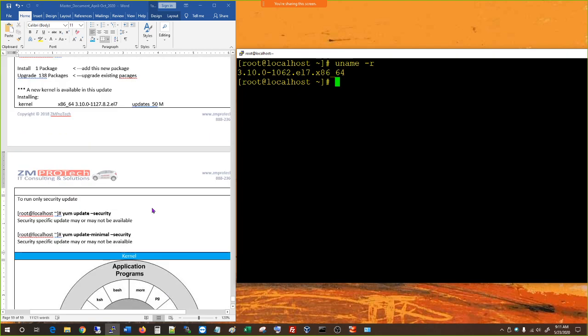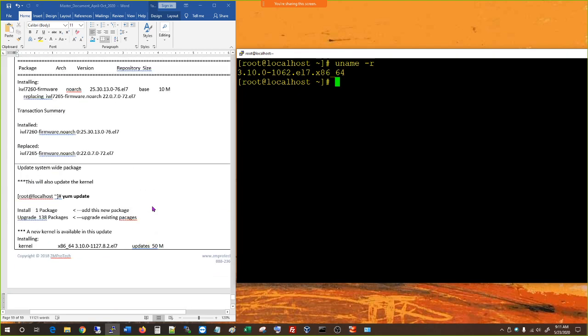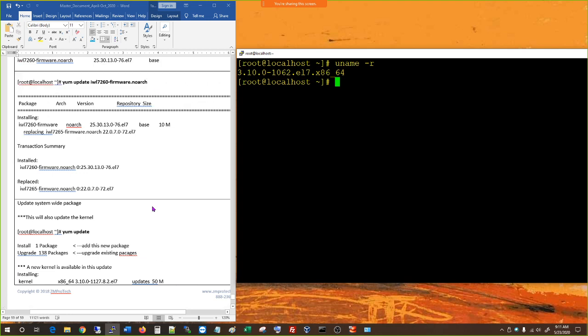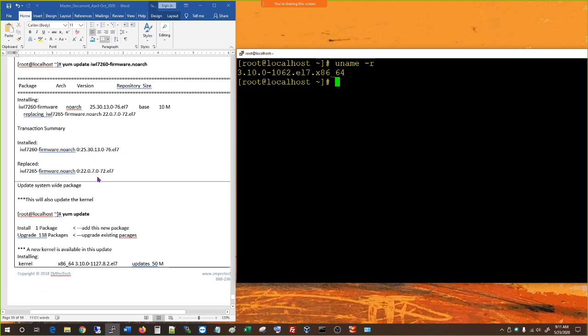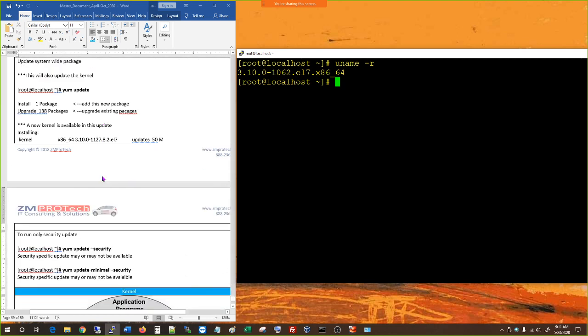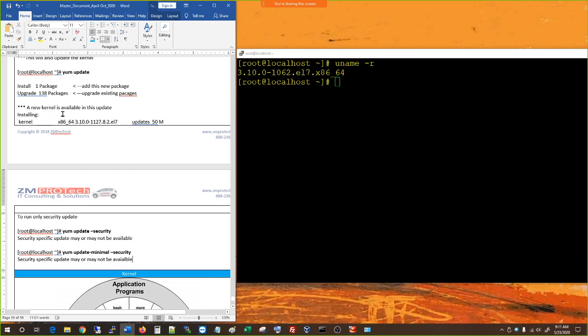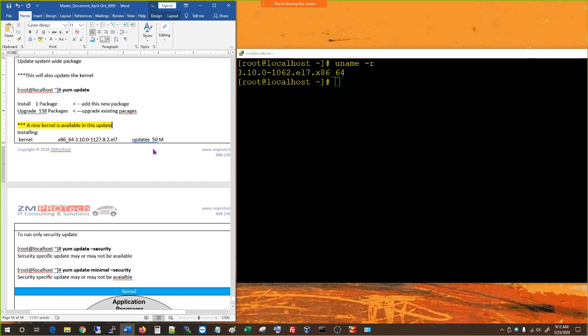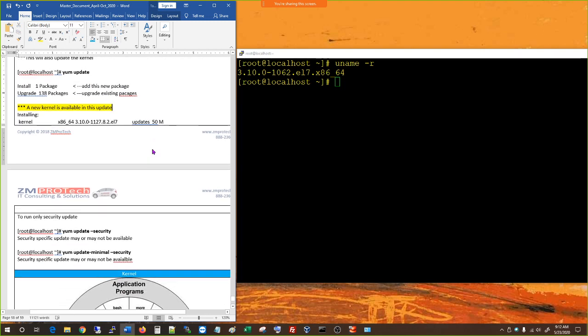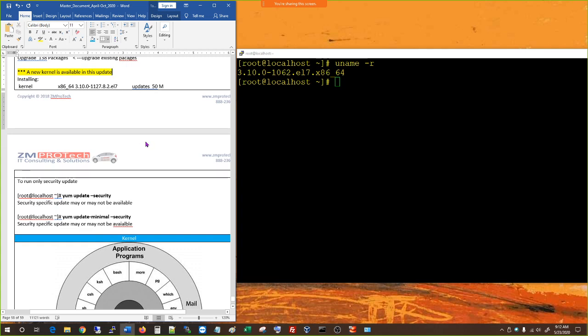Okay, so when you go up, did I copy the kernel information here? Where is the kernel? Okay, yeah, a new kernel is also available here. So let me highlight this. Okay, so look at this here. The kernel versioning. Look at this part here.